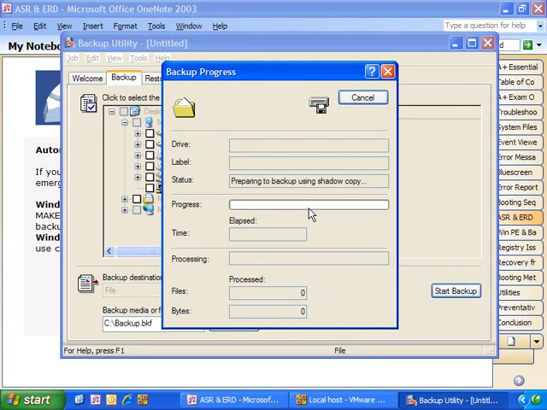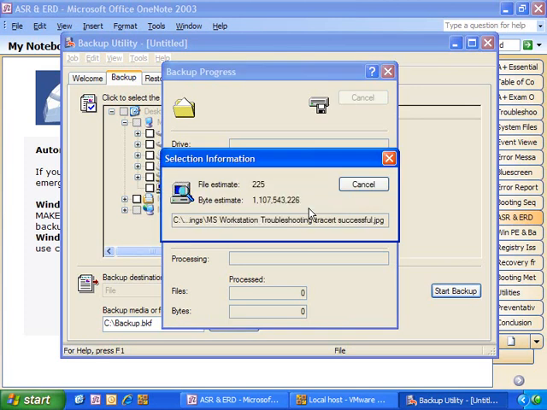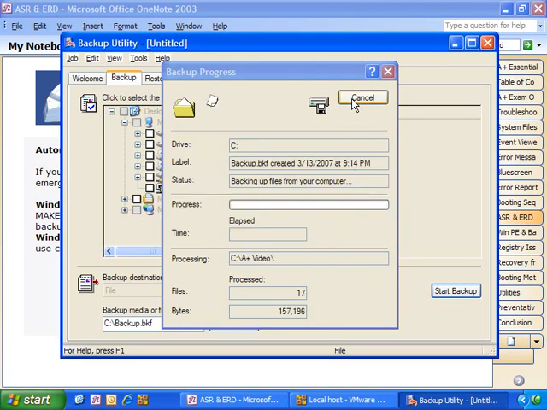And we're not going to sit here and wait through the entire process because it could take a little while. But I just wanted to show you exactly how this thing starts out and what you have to tell it and what it does. So it's going through estimating the size of the backup file, and so on and so forth. I'm going to say cancel, and I'm going to cancel this out.